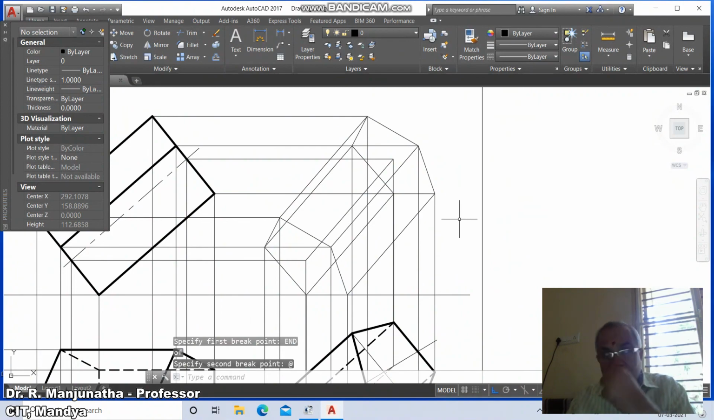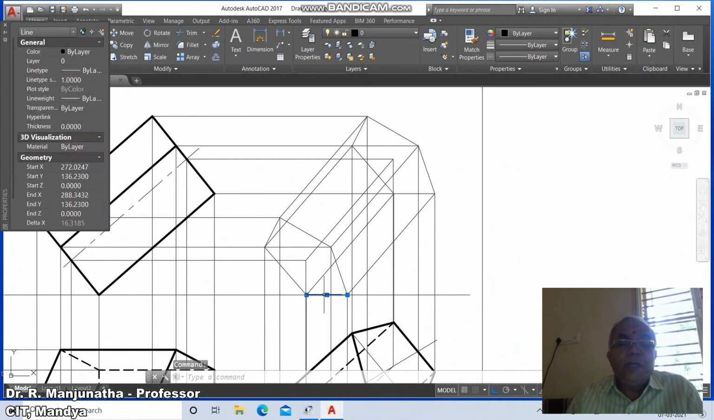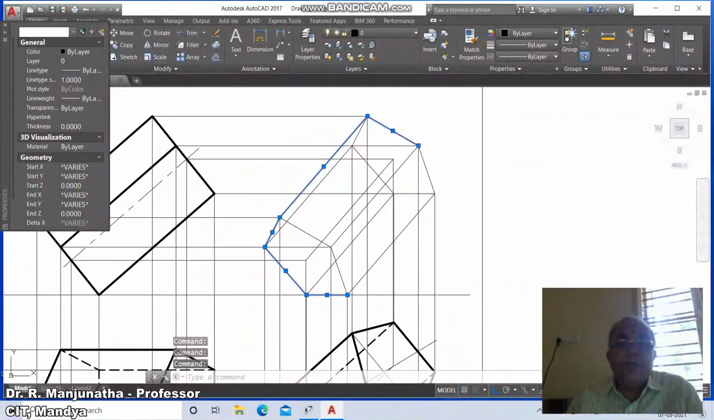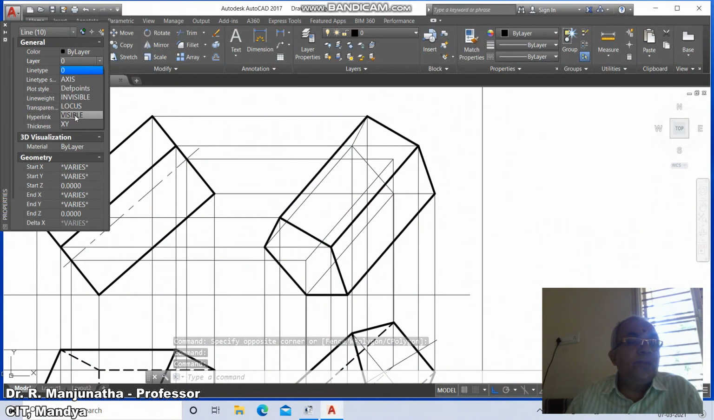Once you do that, now we are going to apply the condition of visibility. All the exterior edges of the boundaries of the solids are visible. Then the surface nearer to the observer is visible. This line and this line and this line. Then go to layer, make that layer as visible.